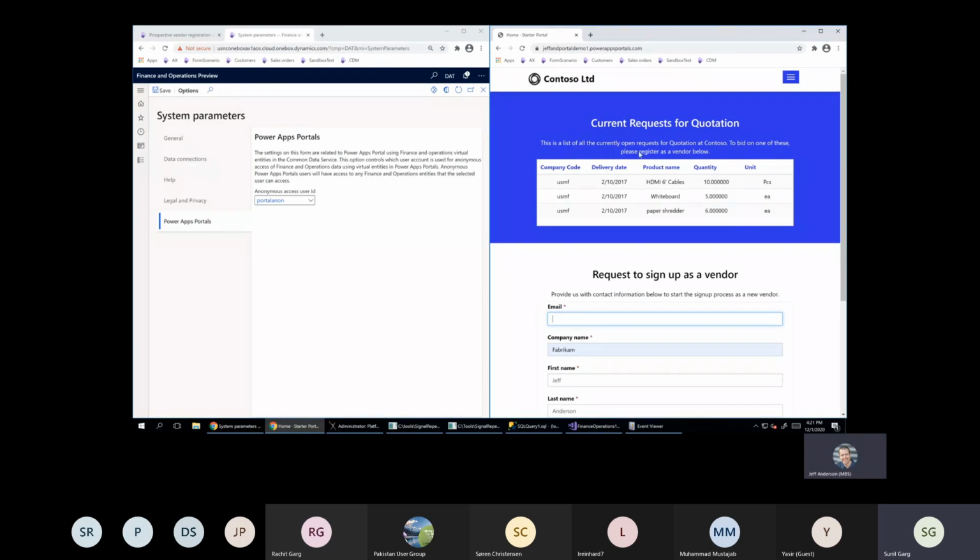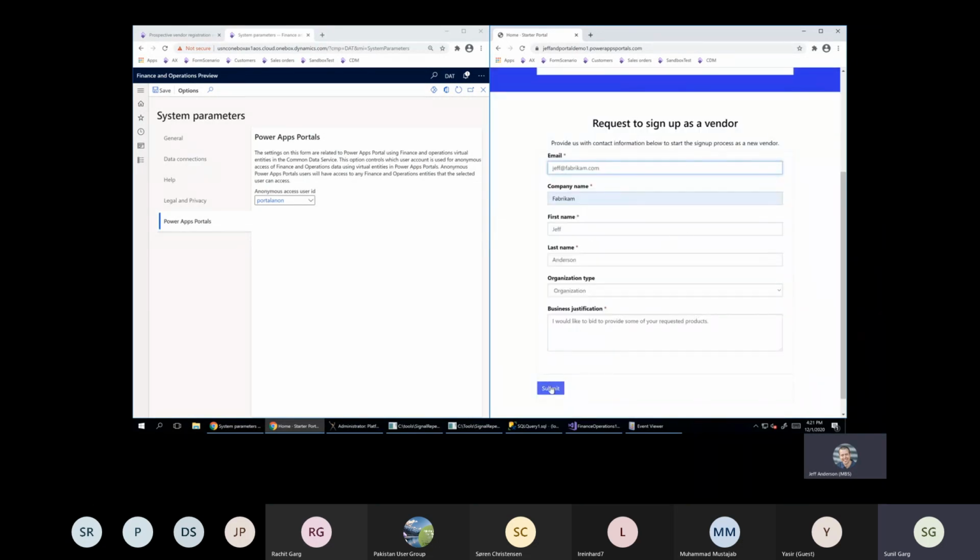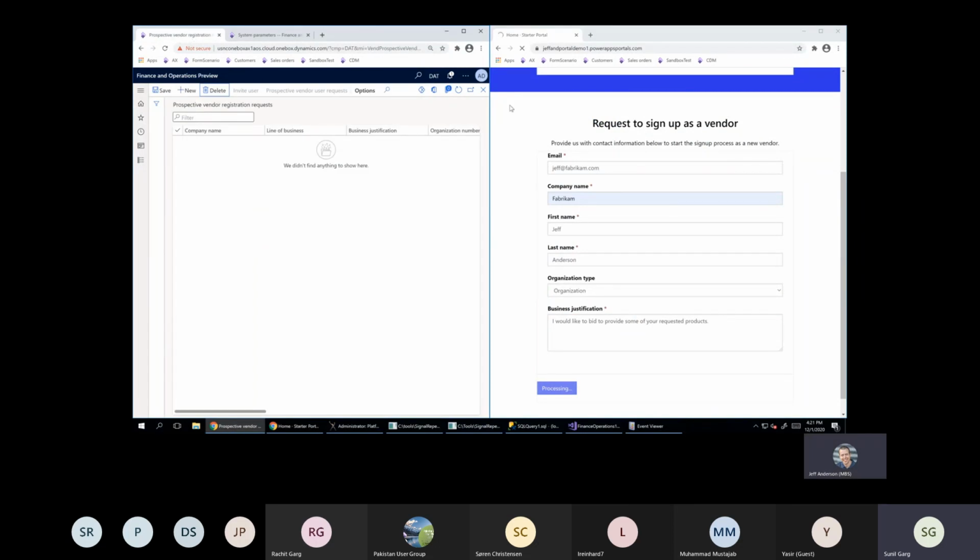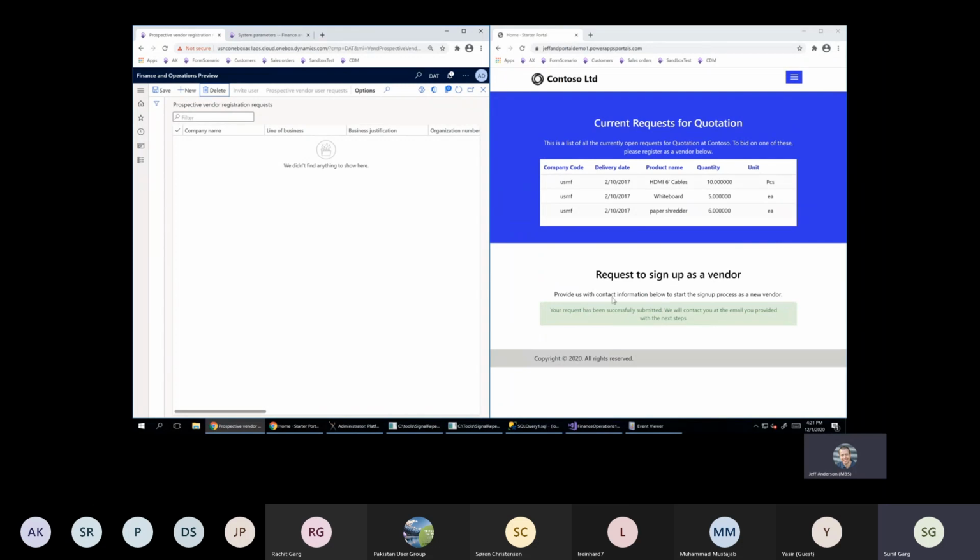Here you can see publicly available the list of current requests for quotation. And further, I can sign up to request to be a vendor by filling in this form and hitting submit. When I do that, CDS is directly writing through the virtual entity back to finance and operations. And you can see here in finance and operations that the request shows up in the prospective vendor registration requests.